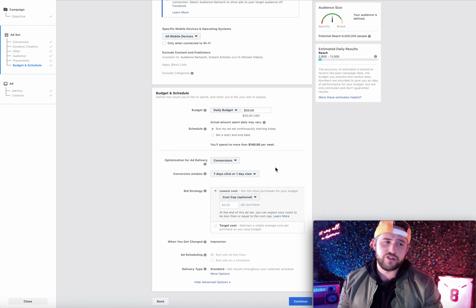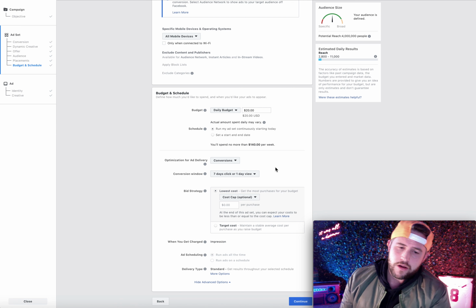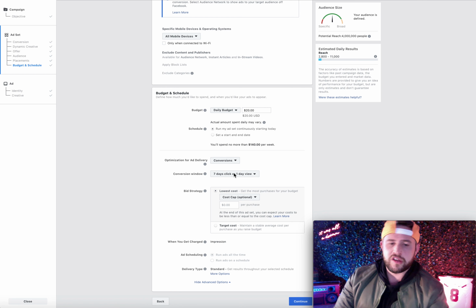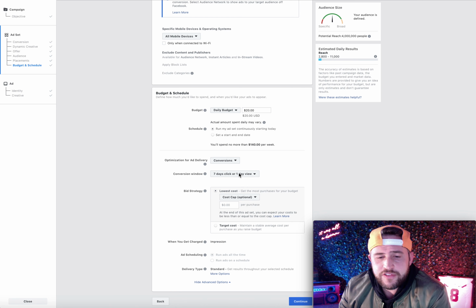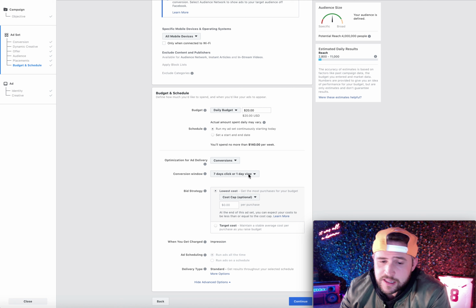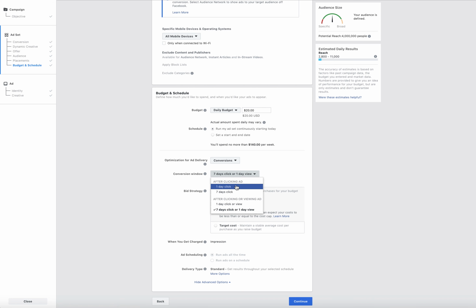Back to the conversion window, I want to hammer this in. You need to get 25 to 50 conversions for your ad within that 7-day window. If you're not getting that, Facebook's not going to optimize your ad to its most effective, cheapest rates. Now, keep in mind, if you're not getting that 25 to 50 conversions, it doesn't mean shit.